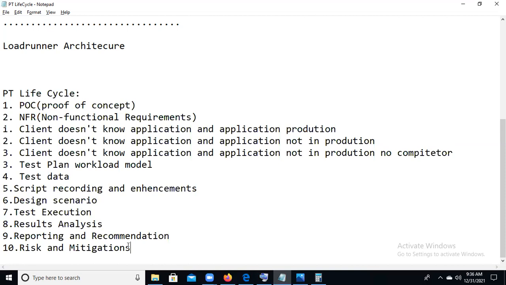The ninth one, reporting and recommendations, sir. What is reporting and recommendation? Once our test is completed, we need to send one report. What is each and every transaction response time, what is CPU utilization, and we need to send some graphs. So we prepare it as one report and send it to them. Recommendations are the observations we find. For example, if CPU memory is high, you need to recommend to increase the CPU and memory. That is a recommendation.